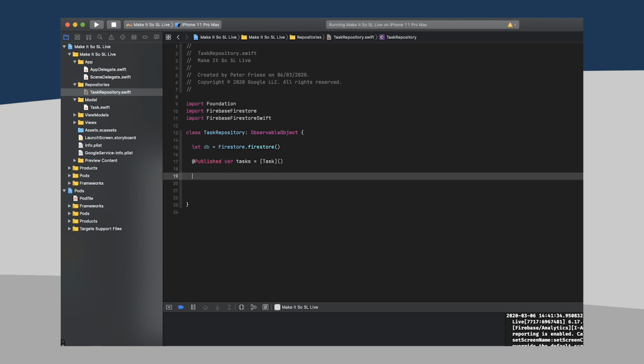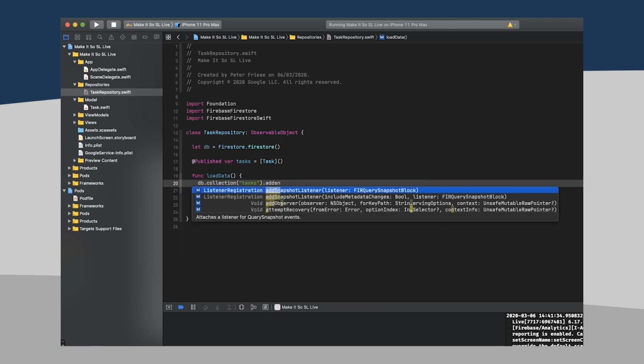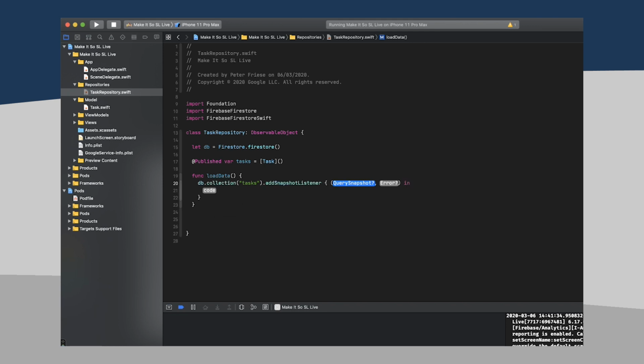So let's implement a method. Let's call it load data. And in this method, let's set up a listener, a snapshot listener that listens to this collection. So let's go ahead, use db.collection, and then let's listen to the tasks collection, add a snapshot listener, and then we get a query snapshot back, and we might receive an error.